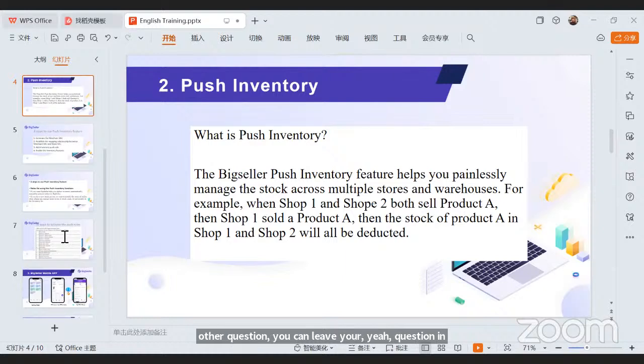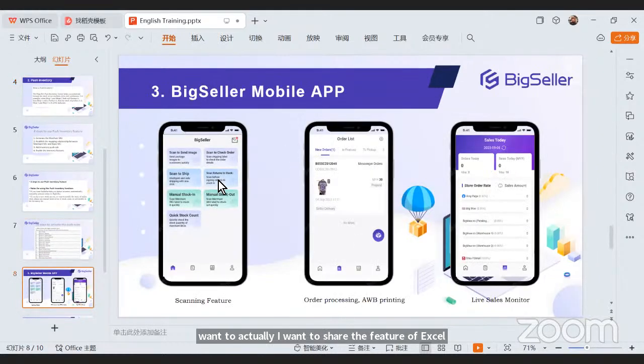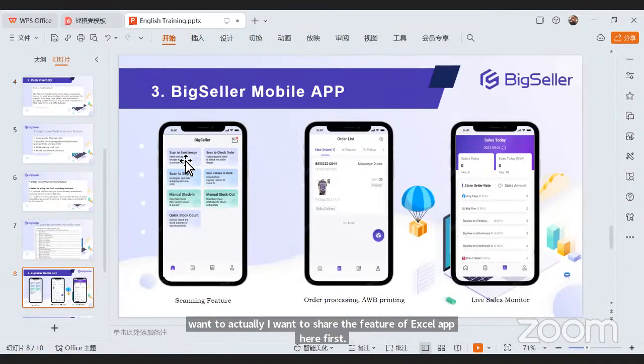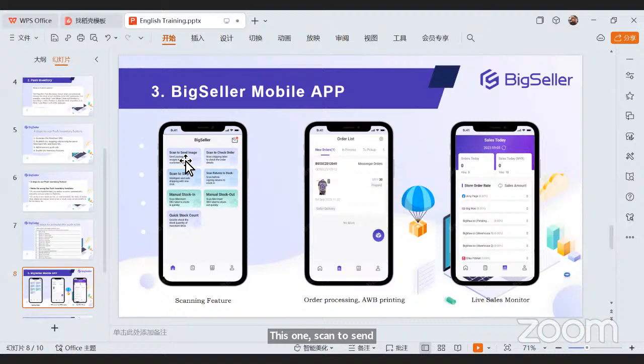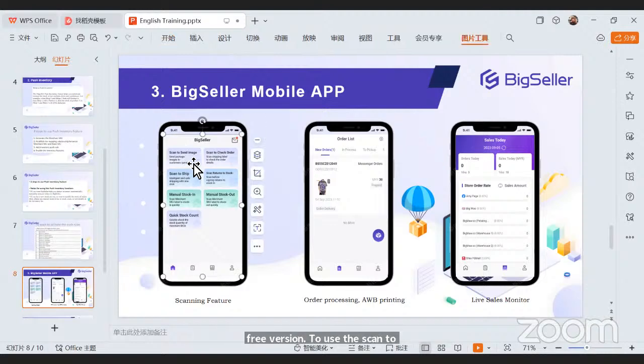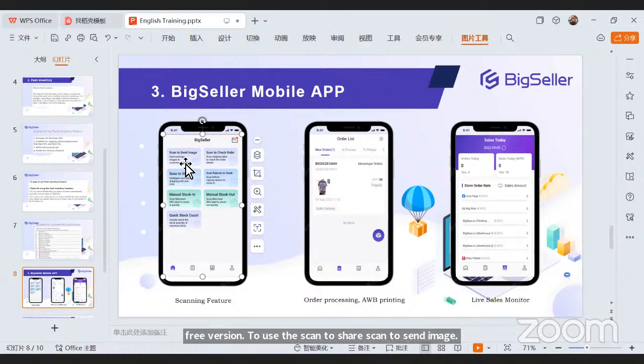And our next part would be the new features. I want to share the feature of the BigSeller app here first. This one, scan to send image. Maybe some of you already tried this feature before. It's not a new feature. The reason why I want to introduce it is that we now support the free version to use scan to send image. Previously it was a paid version feature. Now we enable this feature for all the users.